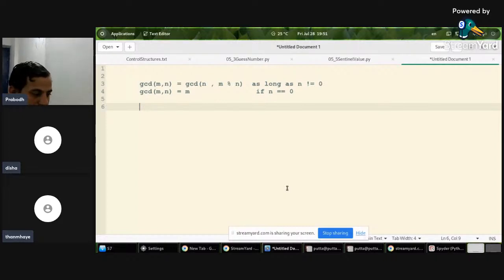What does GCD stand for? Greatest common divisor. The greatest common divisor of m and n is the largest number that divides both m and n, leaving a remainder 0. Okay, is this definition okay? Yes, sir. Okay, so how do we find this?